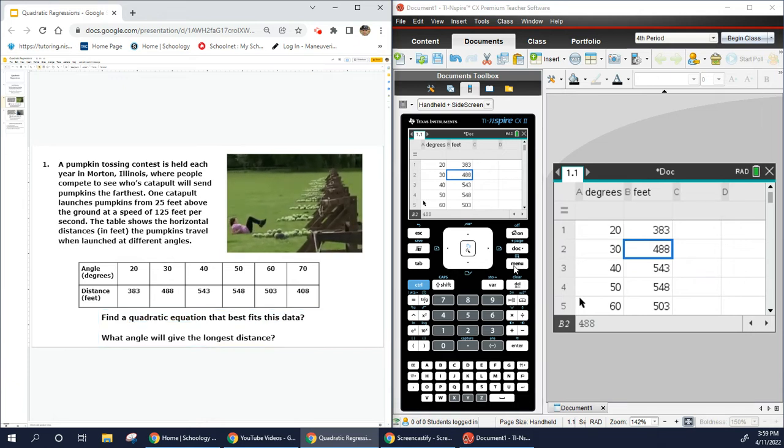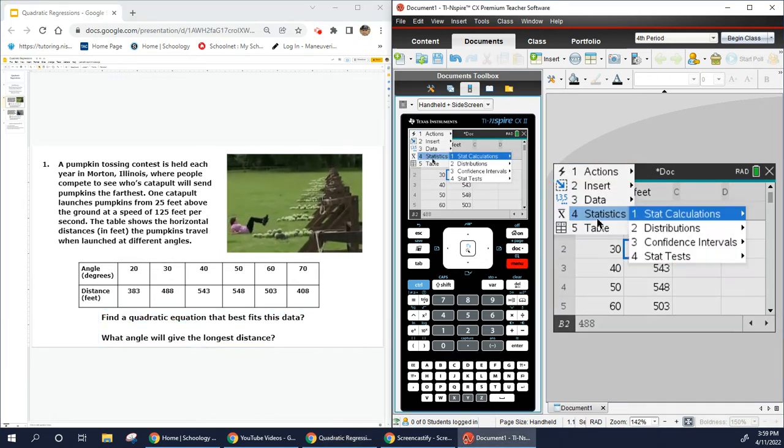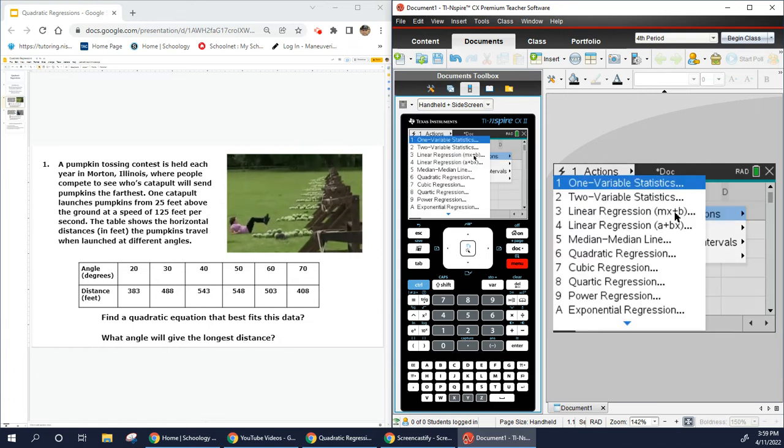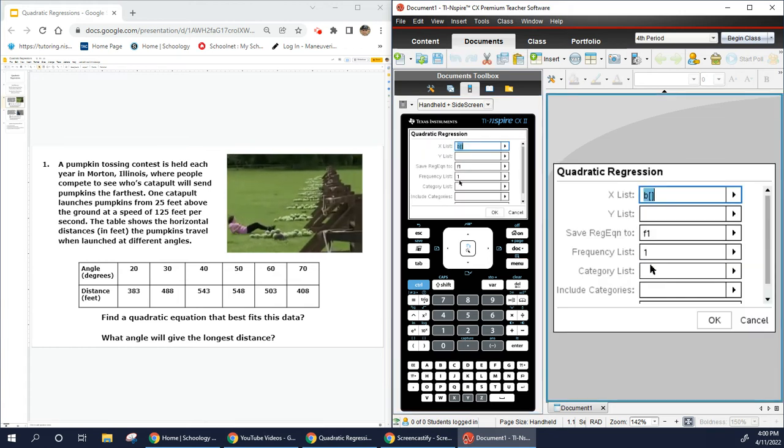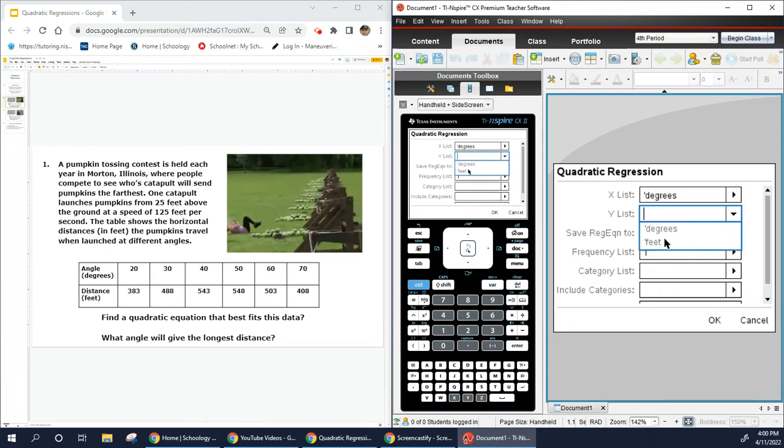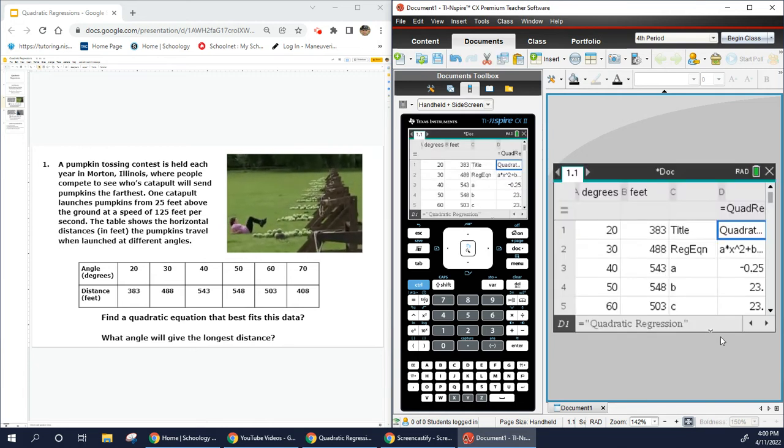we're going to go to Menu, Statistics, and under Stat Calculations, we're going to do a quadratic regression. We're going to find a quadratic equation that best fits this data. And when you do that, you first have to label your X and your Y axis. The X axis we said was going to represent the degrees, and the Y axis was going to represent the feet. As you label it, you'll be able to get the equation of a quadratic.